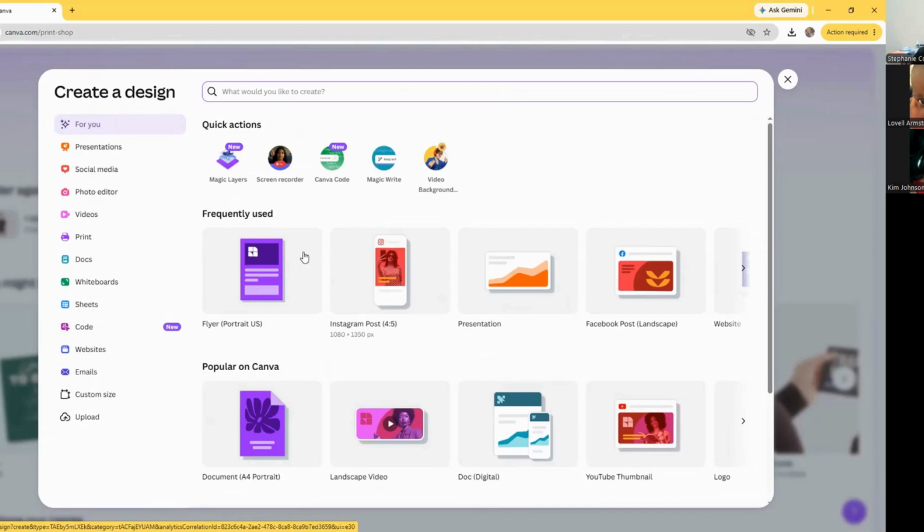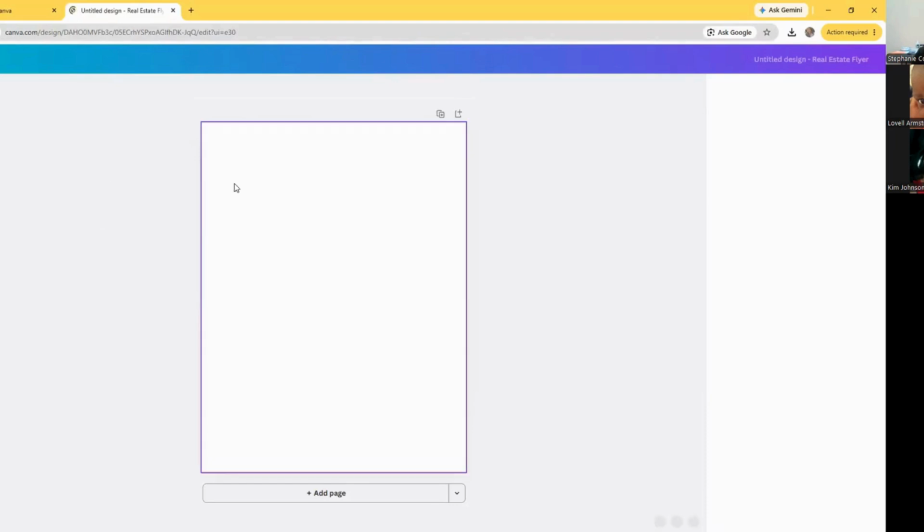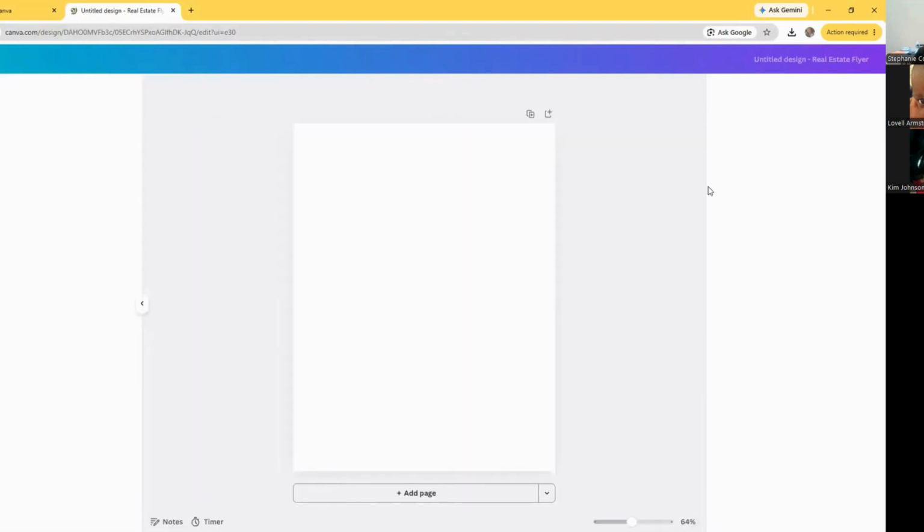But what we're going to do here, and as you can see, you can even design websites, you can code, sheets, whiteboard, like it's a whole bunch of things. But we're going to do the flyer. So it pulls up a blank flyer.